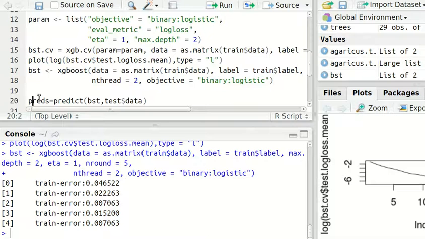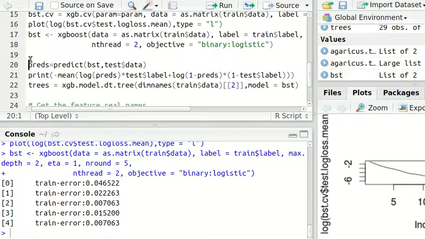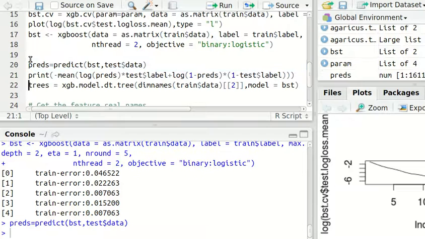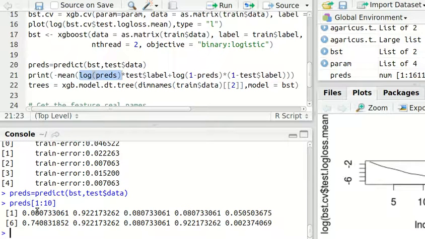So I'm gonna use this predictions to get my predictions. And then I'm going to print my log loss. The way that you calculate log loss is the log of the predictions. The predictions over here, I'll just print out a few, is just probabilities. So it's the probabilities of the first 10 that it will be 1. So 0.92 probability, so it's a high probability that it's going to be predicted as 1.